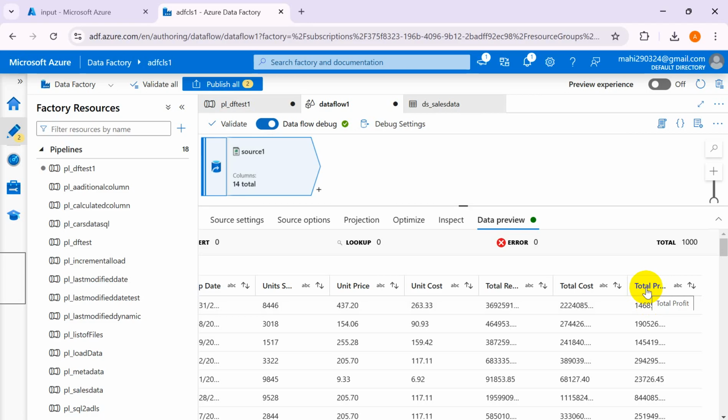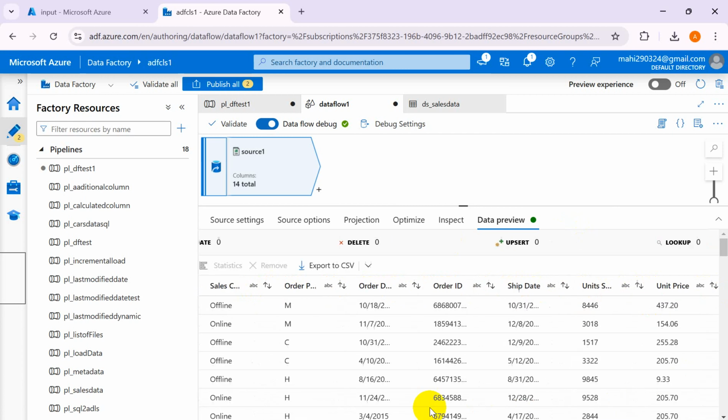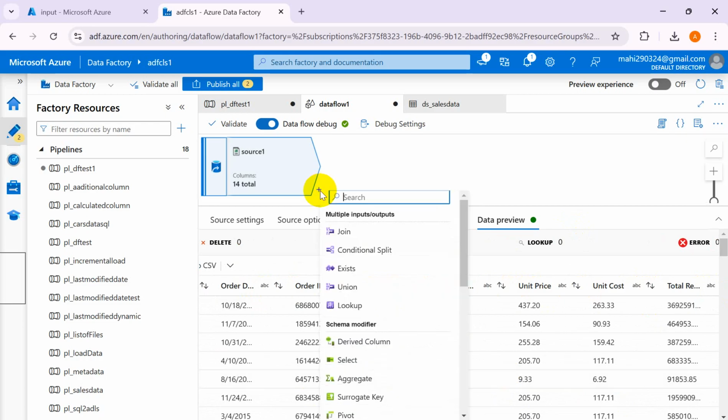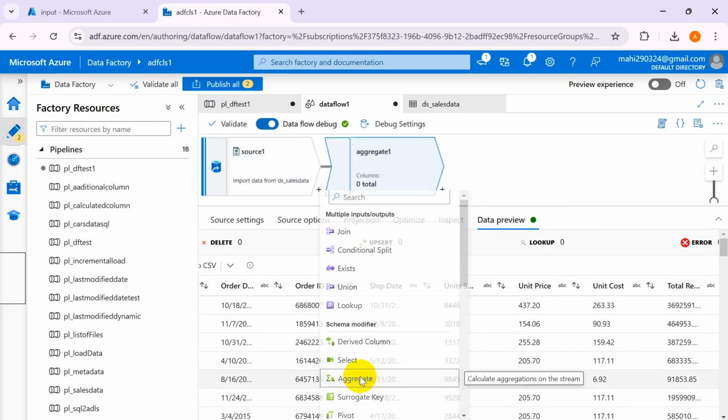So you can see the measure values. How many measure values do we have? We have total profit, total cost, total revenue, unit cost, unit price, unit sales. These are the measure values, and the other columns are basically attribute columns. So I have a good amount of data to perform my aggregation options here. I will hit on this plus icon and select aggregations.